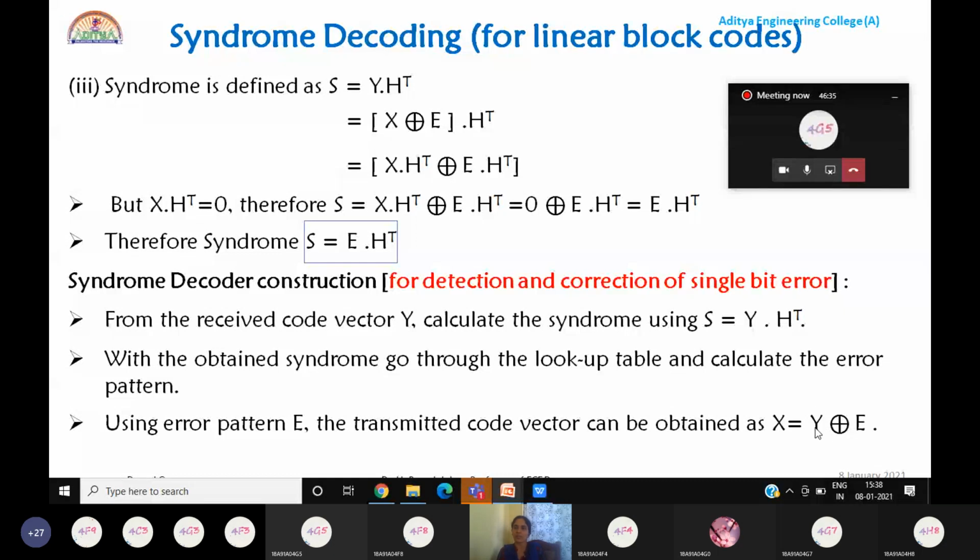So you have received some code word, but that is not the same as x. Now, because you obtained the error pattern E from the second step from the lookup table, you can take the XOR of the received code word, which is given in the question, y XOR E. E you have calculated from the second step. I will tell how to solve that while doing the problems. So y XOR E will be our transmitted code vector x.